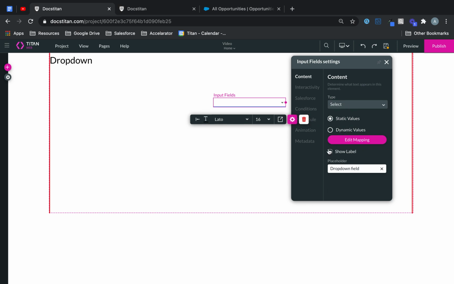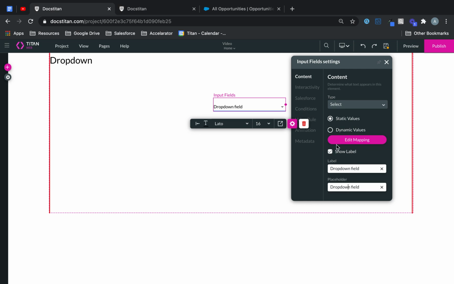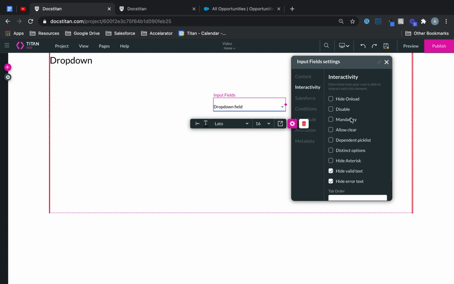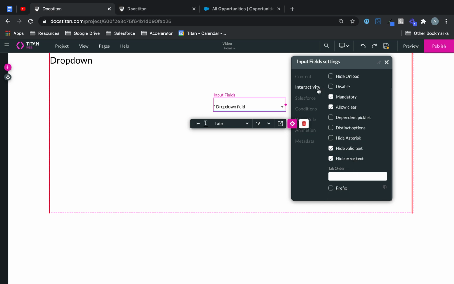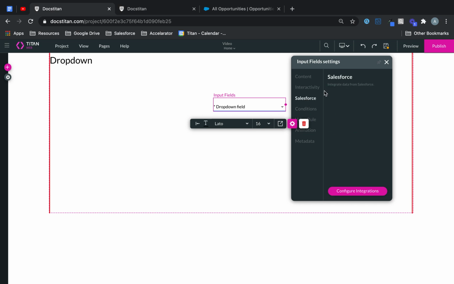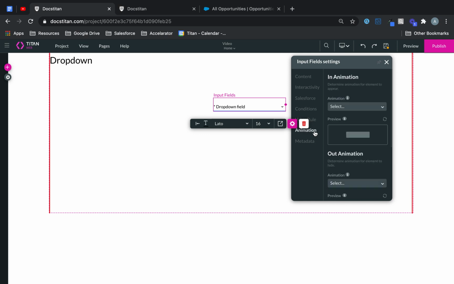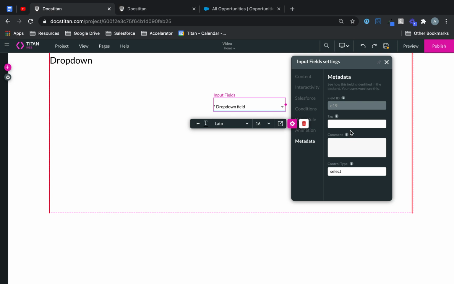You can obviously change the label here, the placeholder. If you go over to interactivity, tons of options. You can even set up a dependent pick list if you want. You can set up allow clear, make it mandatory, tons of different options. Here you do your Salesforce configuration. You can set conditions on them. You can even set value rule, like for this to be valid, it can't be empty, or any other. You can set animation, you can set metadata.